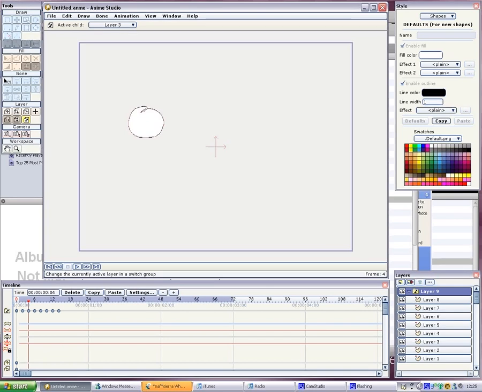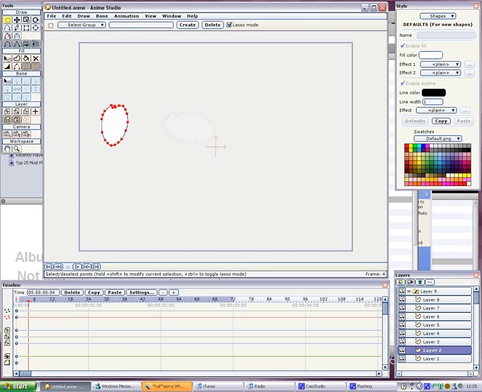And it's good to do them like that as well, because before you put them in the switching layer, you can see what you've done in the previous frame, so you can have a quick look at how the movement should be and whatnot.